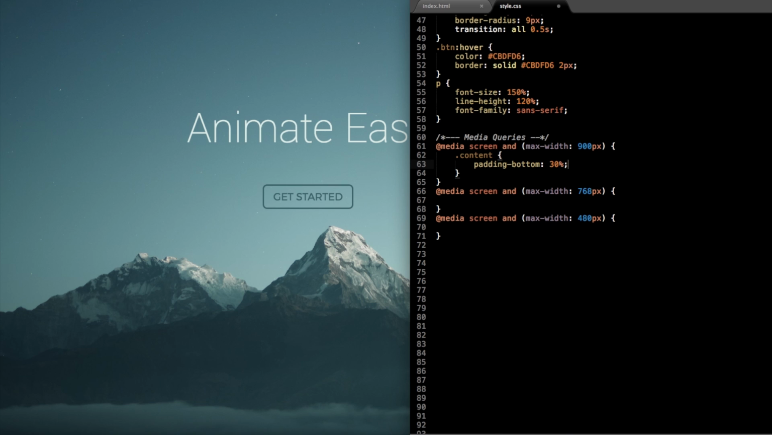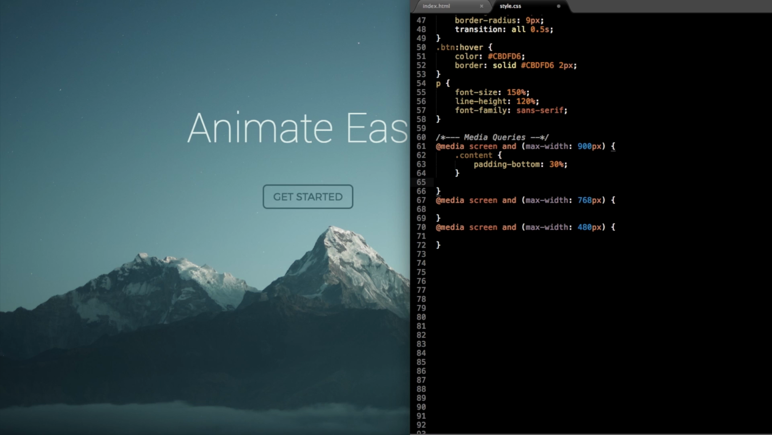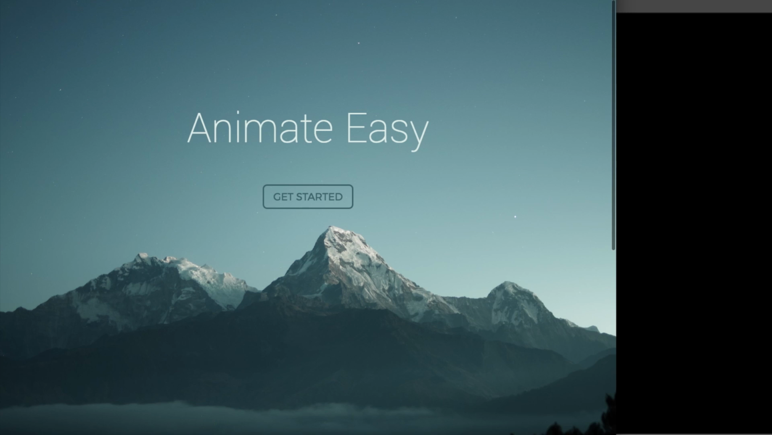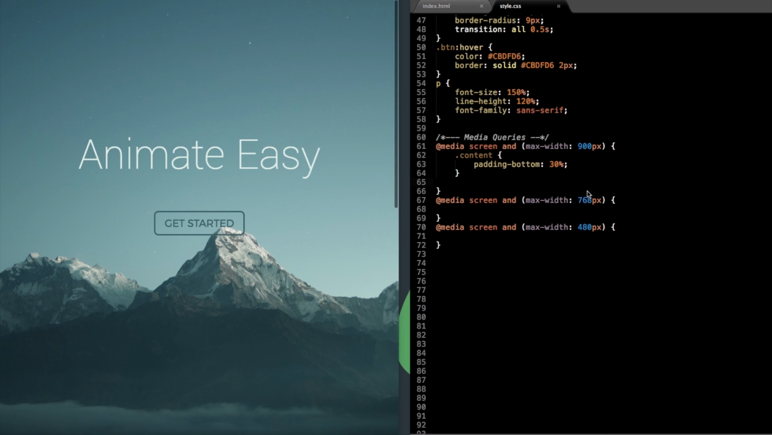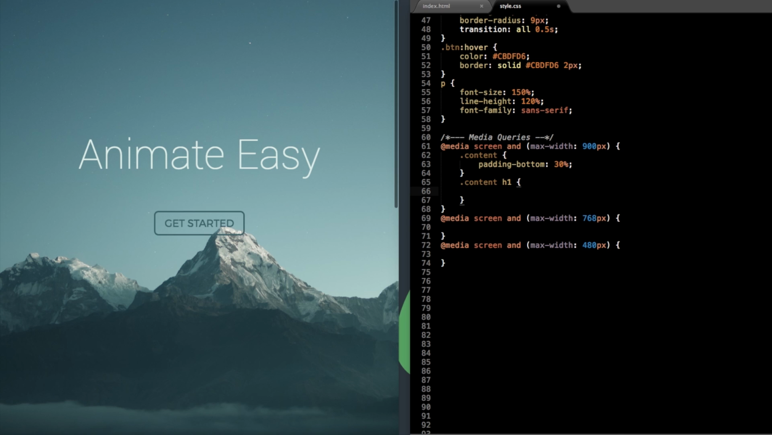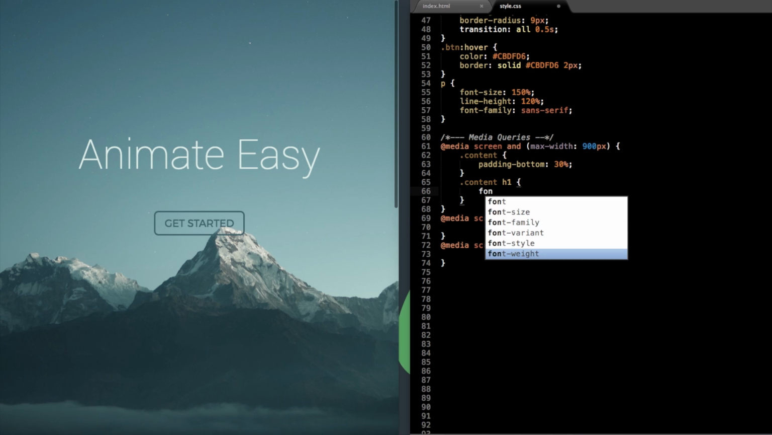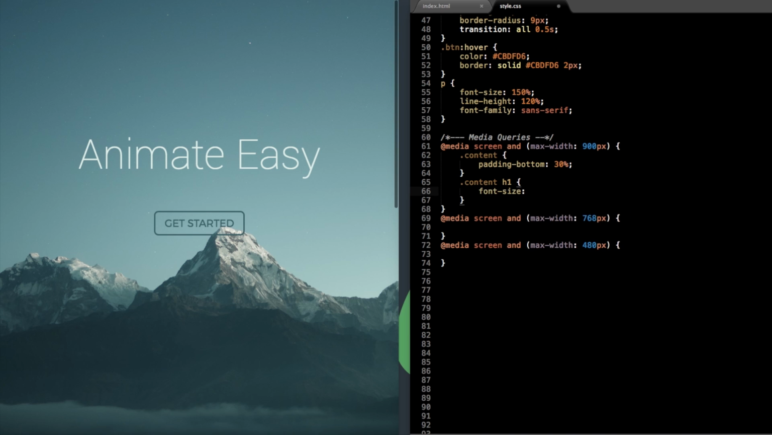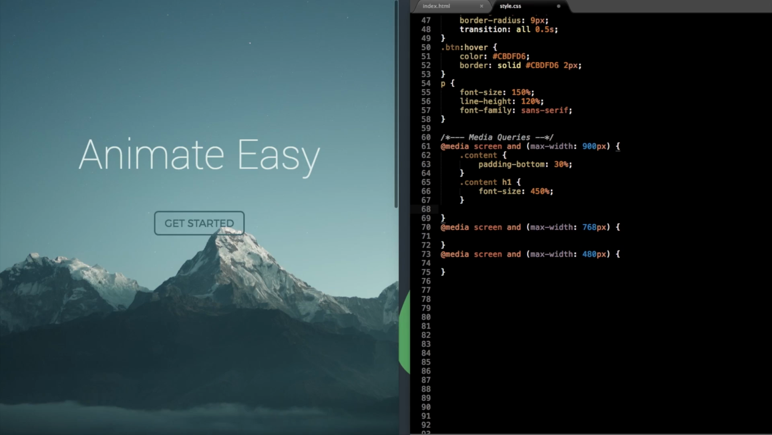All right, so now that we've done that, let's just size down the screen here with the Animate Easy text so we can see that text change, because we're going to do the heading 1 next. So just write .content for the content class and then H1, and let's change the font size from 600%, I believe it was, to 450%, and then we'll be able to see this change take place at this 900 pixel or less mark.